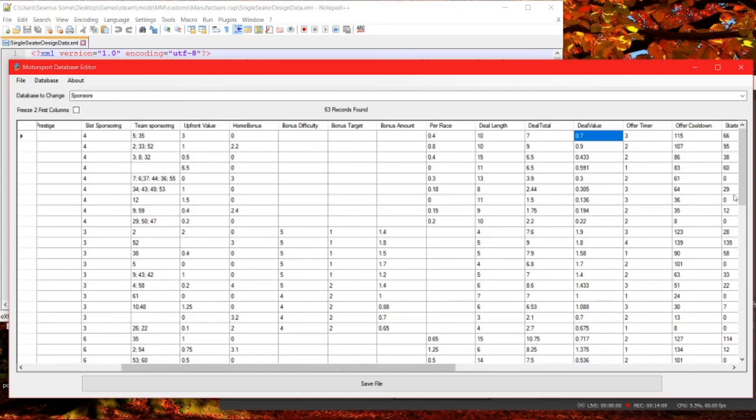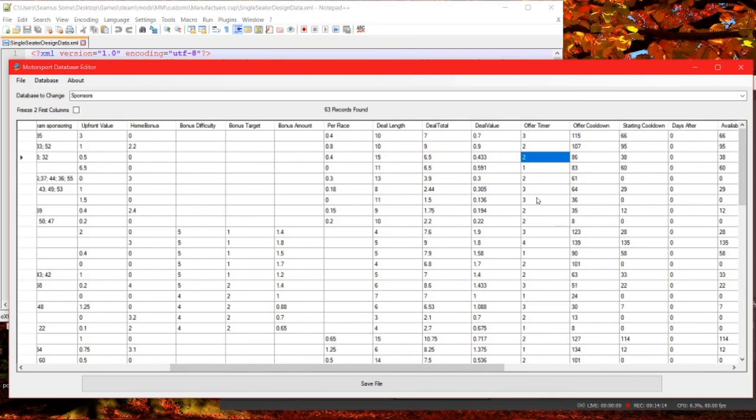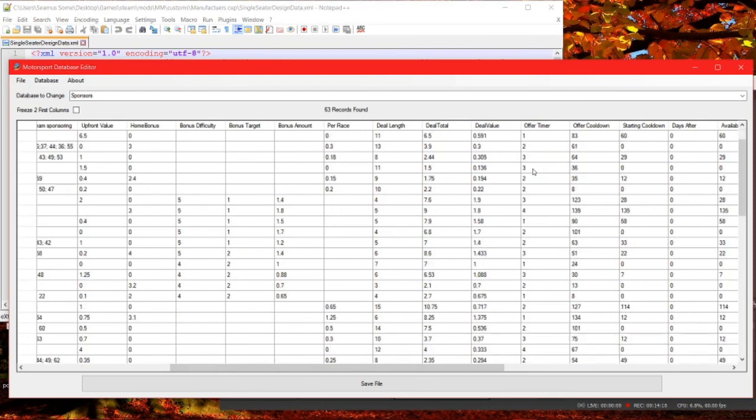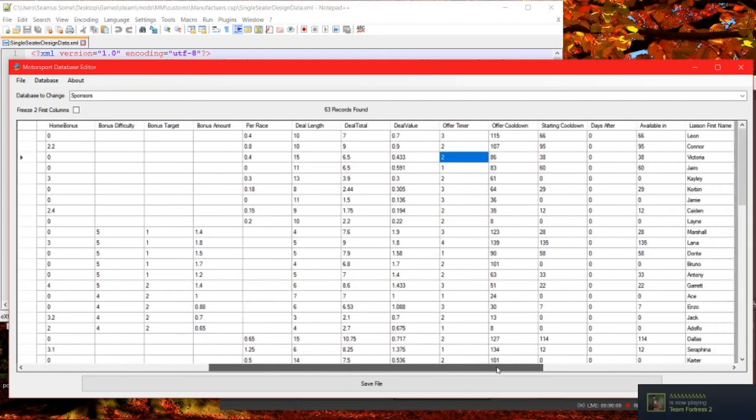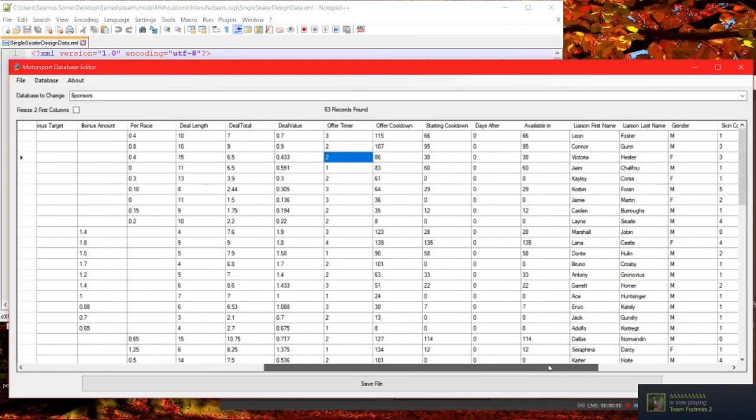There you go. Also, if you want to have the sponsors refresh faster, change the offer time to be 1 on every single sponsor so they expire. You'll get new deals every single race if you choose to go with that. Although I wouldn't recommend doing that because that could cause some issues, so don't do that.